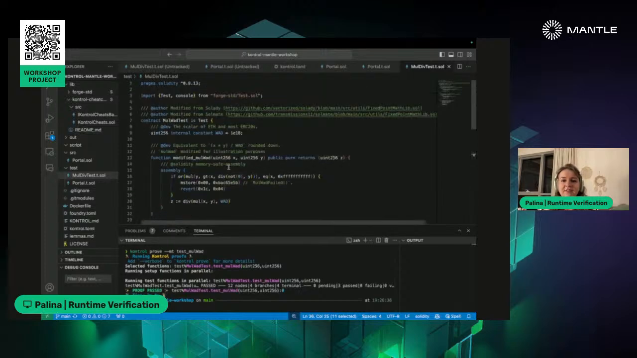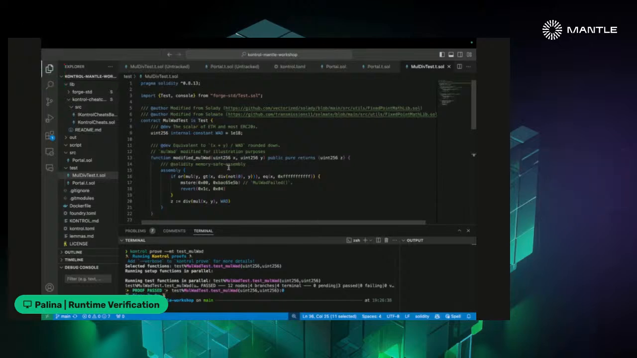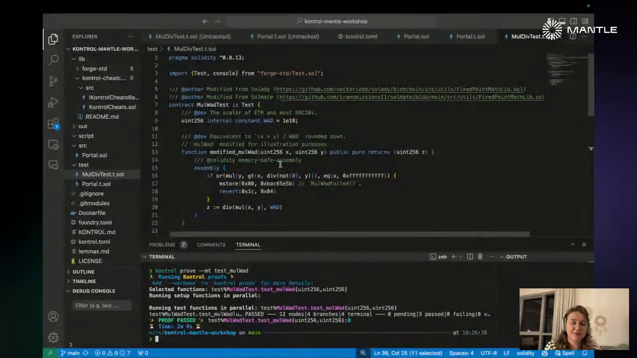So that is one type of proofs that we can run. That was an equivalence proof. Really, we were checking that one implementation, the gas optimized implementation that is hard to read, is similar to the Solidity implementation that is easier to read. But we can actually use it to analyze more things.